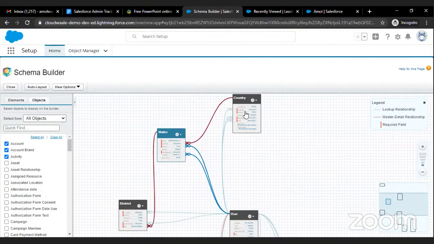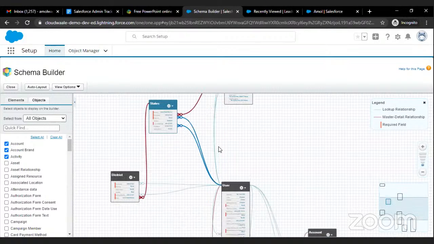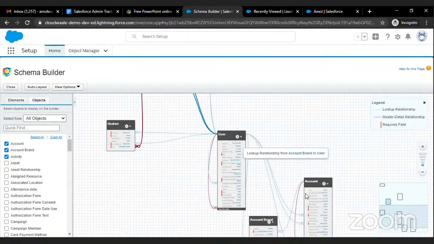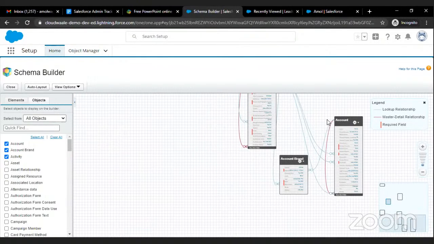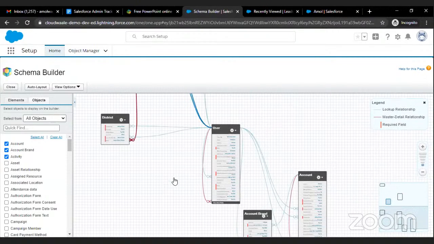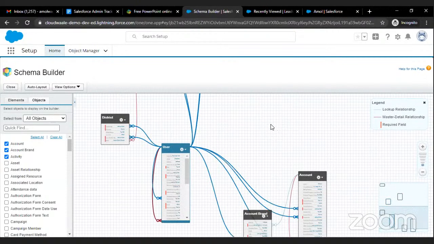So country is a master, then state, then district. Again here you can see user is the parent of all the objects. If we scroll down, the child of user is account, and the child of account is brand, right? So it is just arranging properly here so you can read it. To read it properly, it arranges it for you. You can arrange it automatically, or you can arrange it yourself as you like. Okay, this is about auto layout.